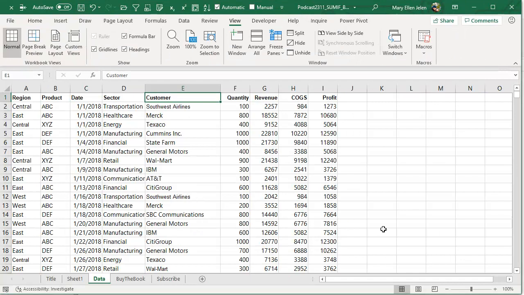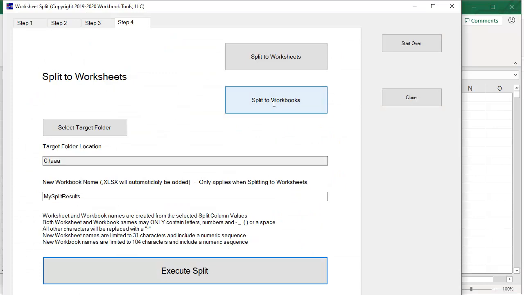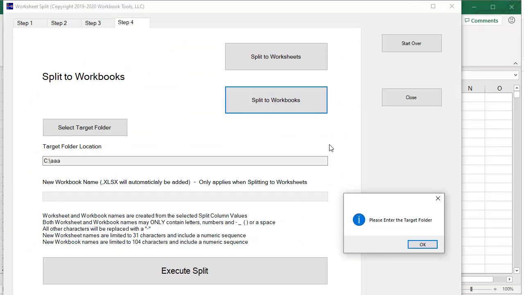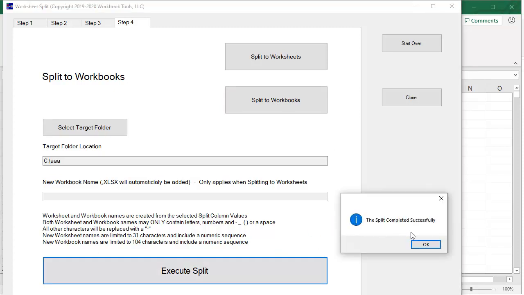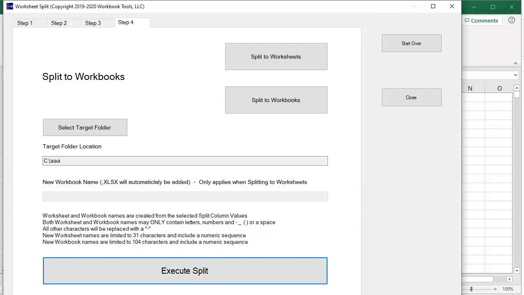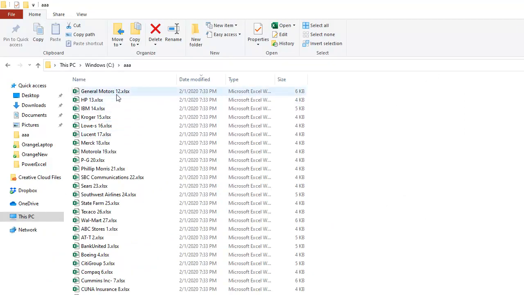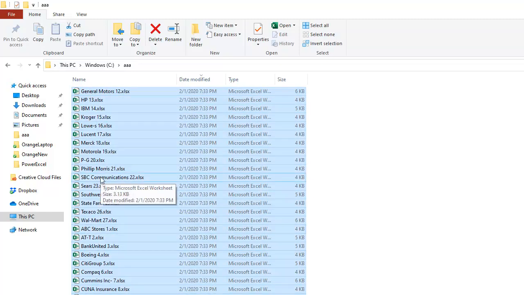Now, what if you want these to be individual workbooks? So let's come back to Workbook Split. This time I'll say split to workbooks. Please enter the target folder, C: AAA. Great. And execute split. Again, amazingly fast. And if we come back here to our folder, you see that I now have 27 new workbooks. Each workbook has the records from that customer.